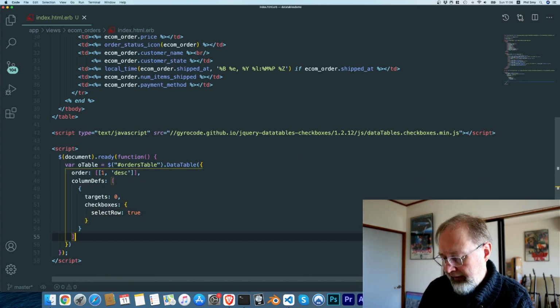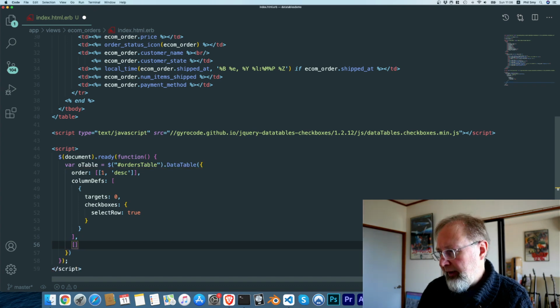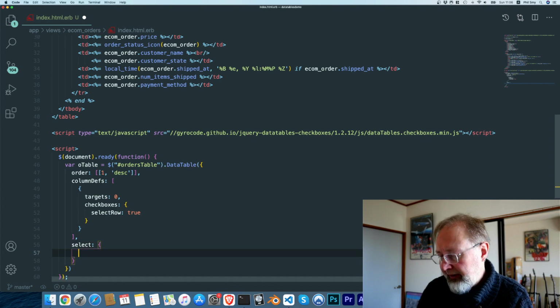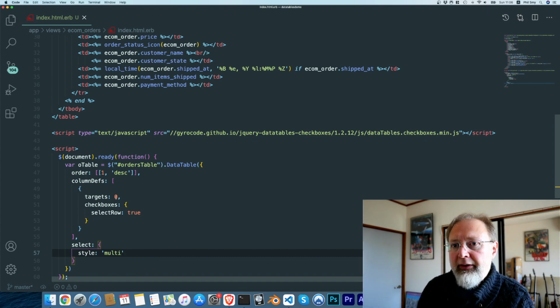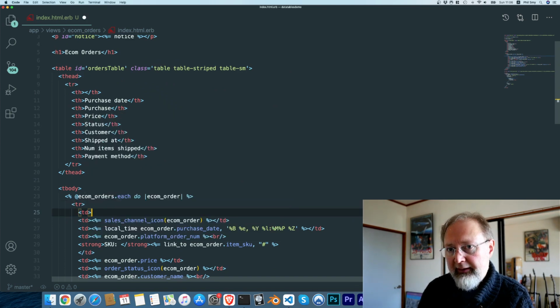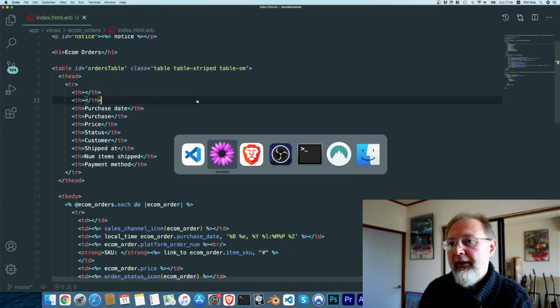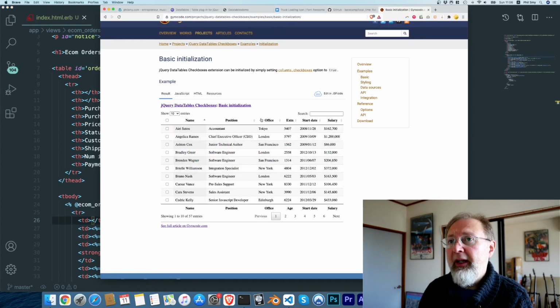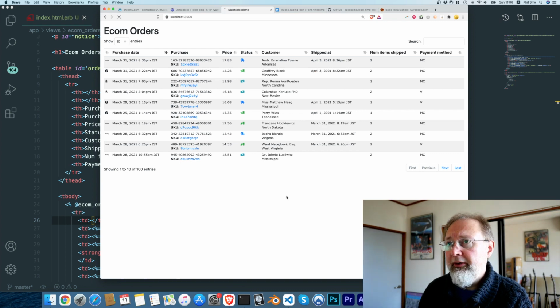And we can change the select style actually to be style of multi. That way we can choose more than one, not just one. So we've added this in column 0, so we do need to add a blank cell there. So we added the header and we added the cell. There's the header, there's the cell, blank. Now with any luck, we'll get a checkbox.